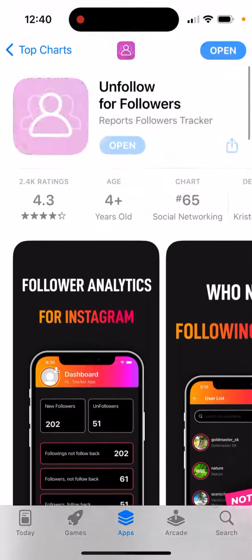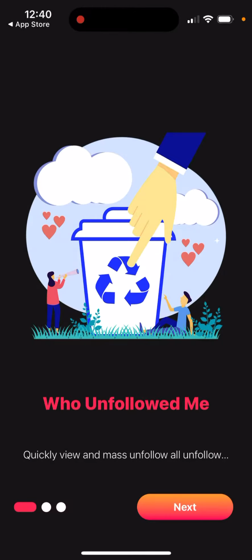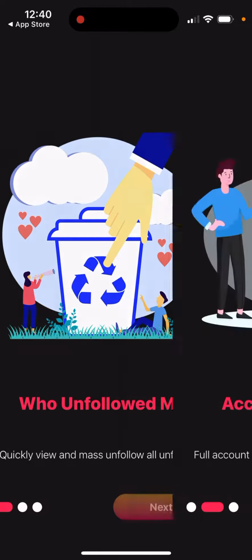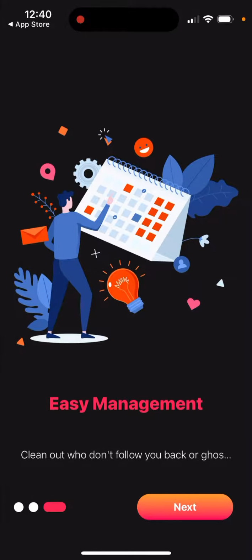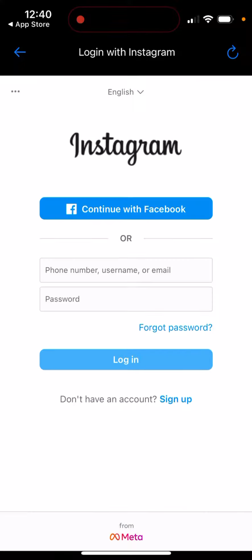Yeah, so there you have it. So then you can just open an account, you can allow notifications, you can instantly see who unfollowed you, see your account analytics, its management, and then you just need to log in with your Instagram account.